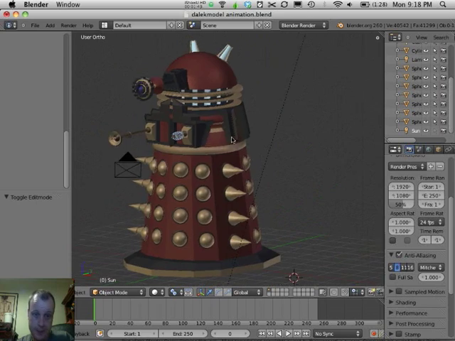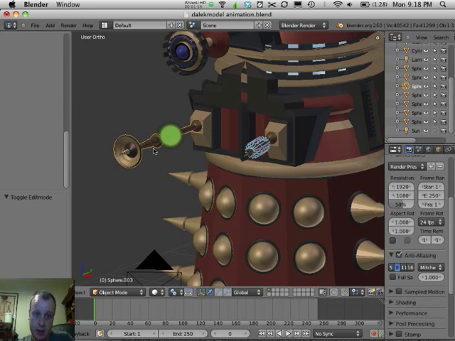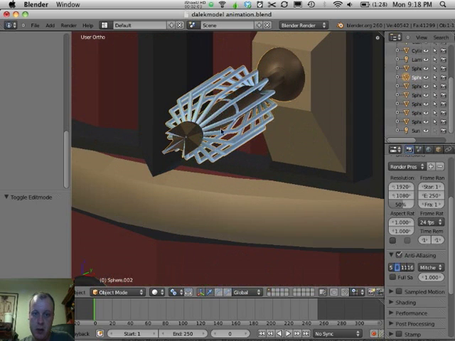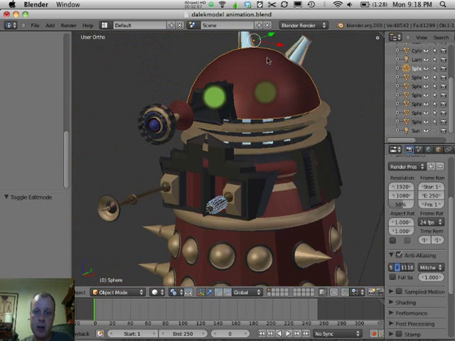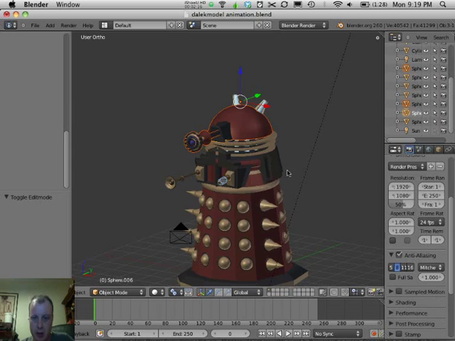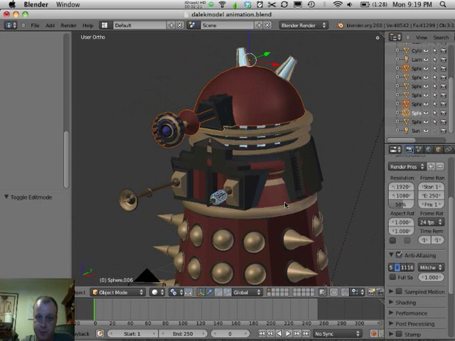Okay, so I'm thinking we'll animate this arm just moving around, rotating around. We'll animate this little thing spinning on its axis. We'll animate the head, all of this section, looking left and right, and then finally we'll move the whole Dalek around the scene. So there's quite a few things that need to happen before we can start on that.